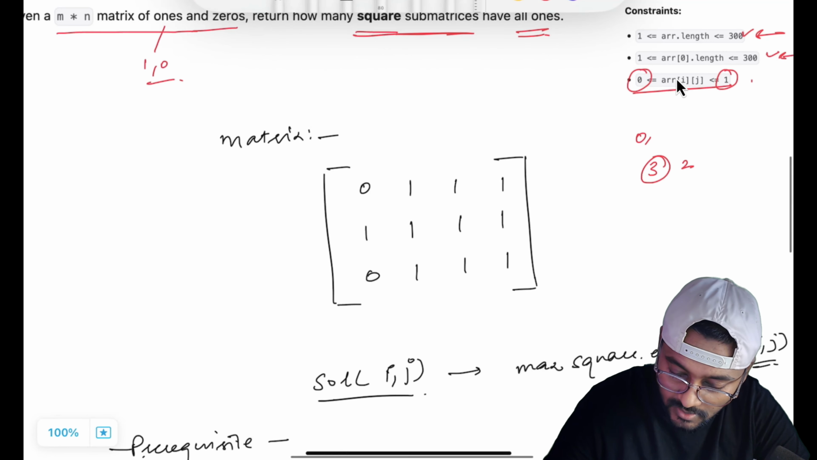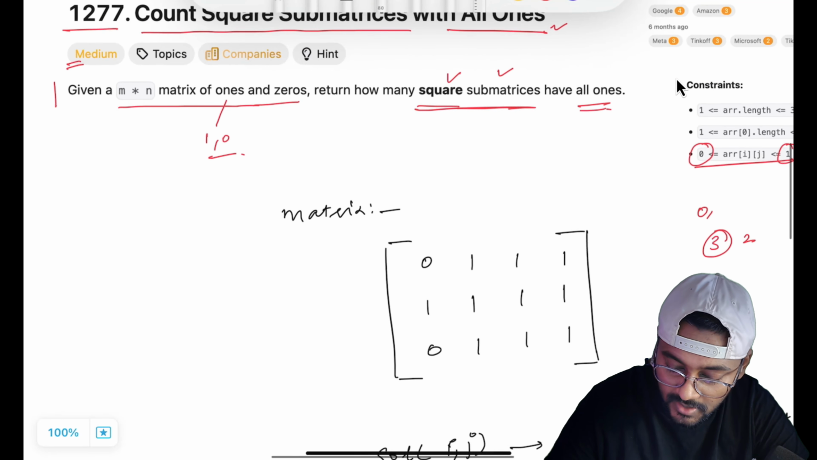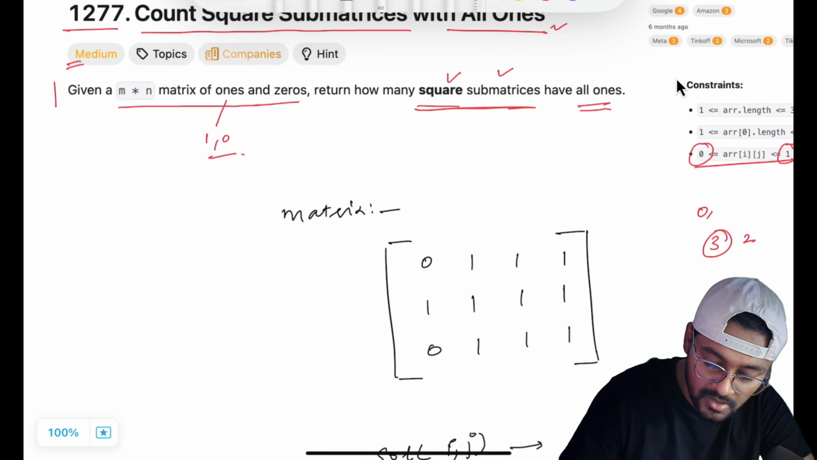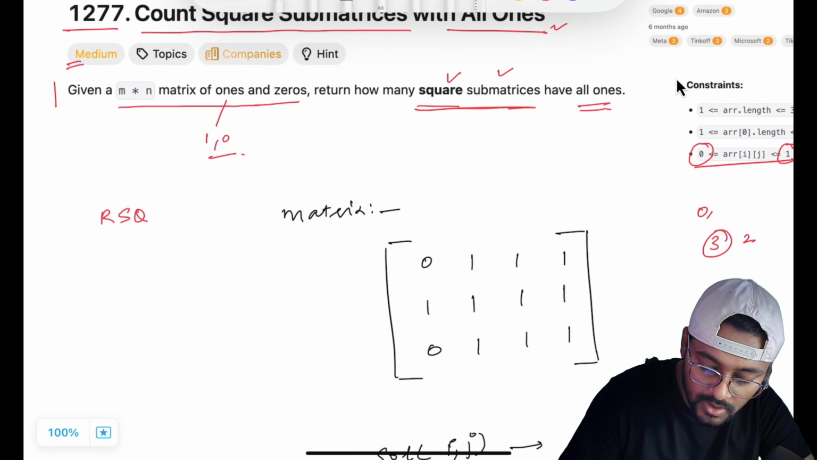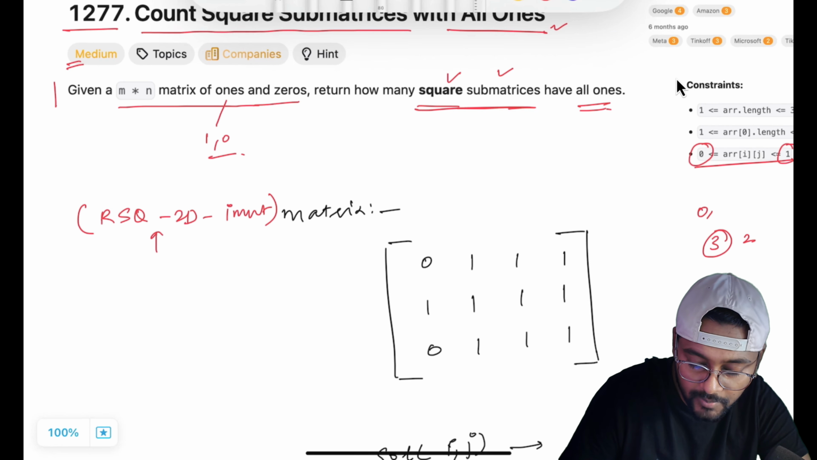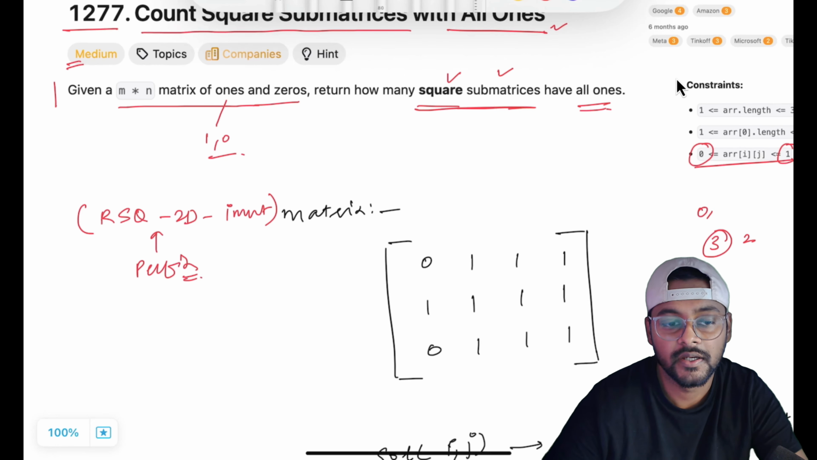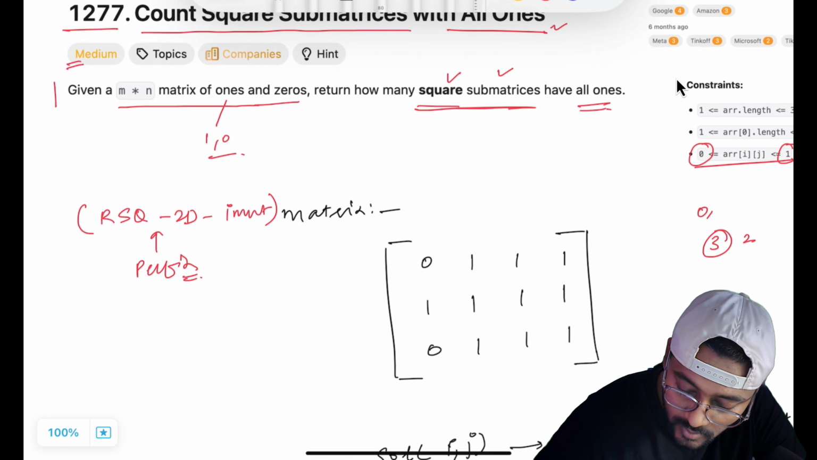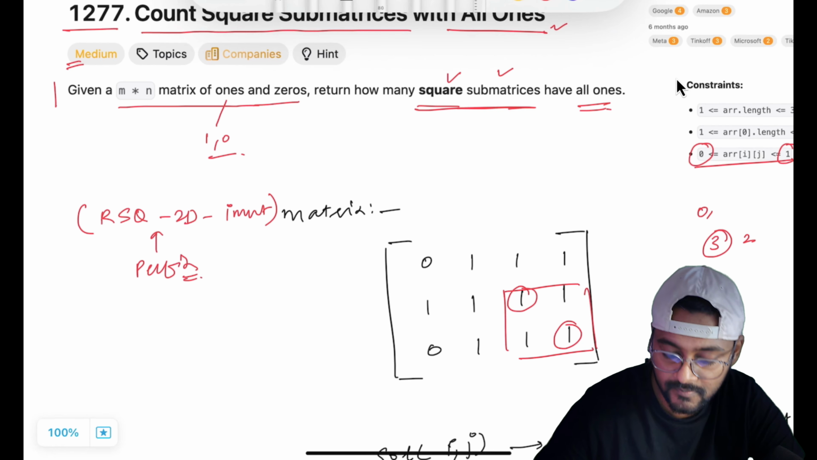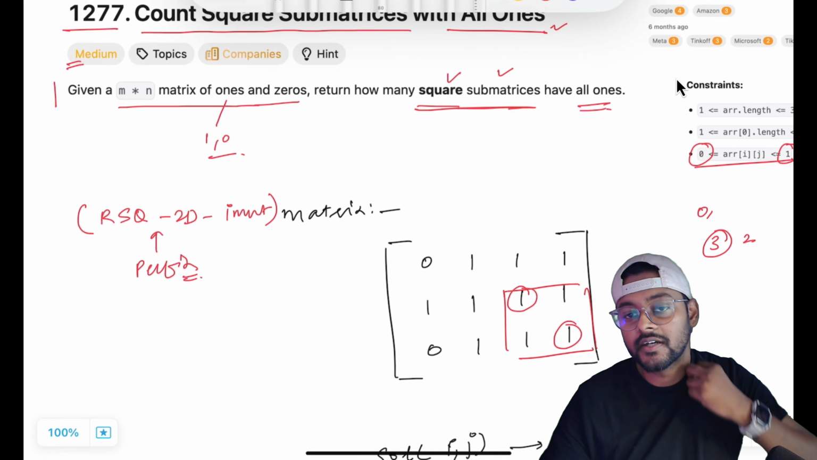So let me give you some idea of how I solved this problem. When I read this problem statement, it reminded me of Range Sum Query 2D Immutable. That problem is a typical prefix sum based problem: starting from this to this, what is the sum of this square? It reminded me of that problem. And why is that problem related to this problem?